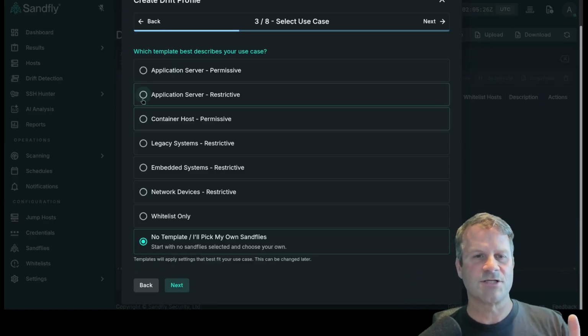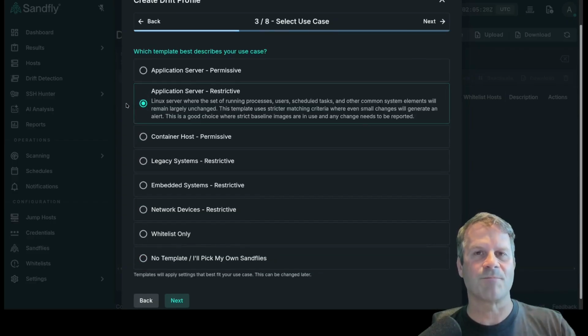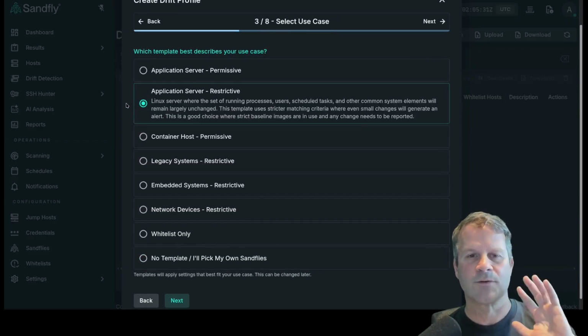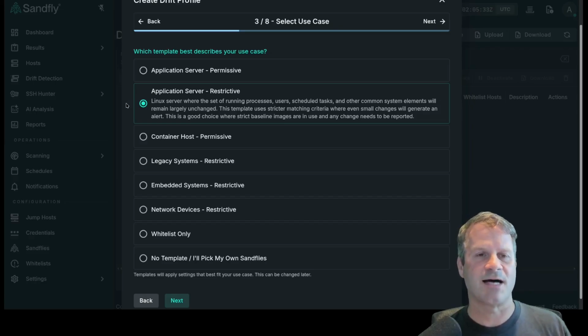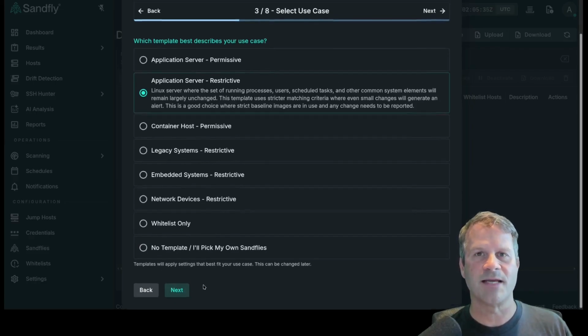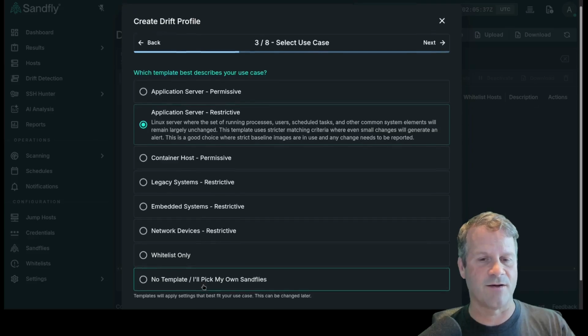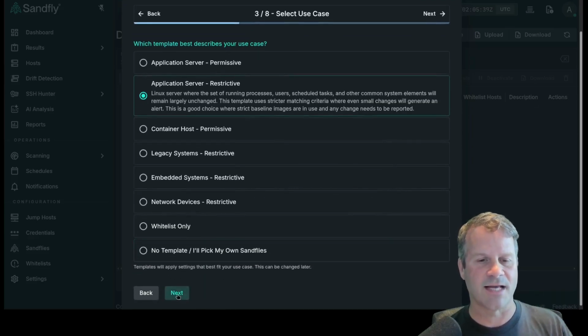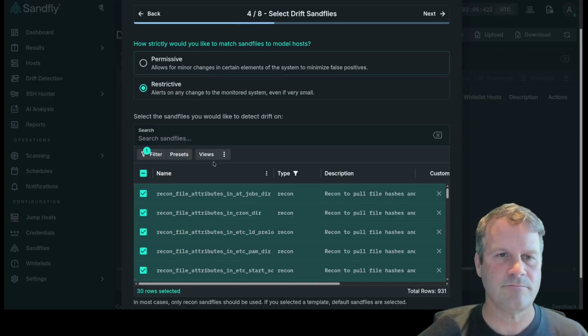For today's demonstration, I'm going to hit application server. These are application servers up in the cloud. We're going to do restrictive because we're not expecting these boxes to be updated a lot. And when they do get updated, we're going to automatically update that profile on our own. So we're good with that whole idea, and we're going to hit next.